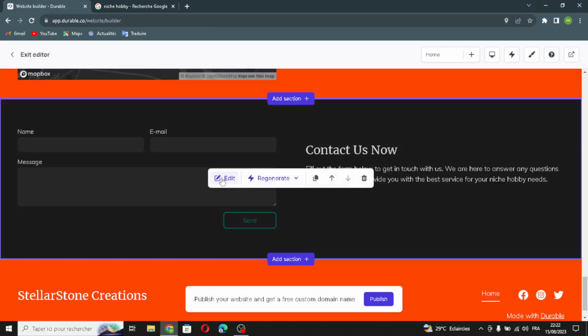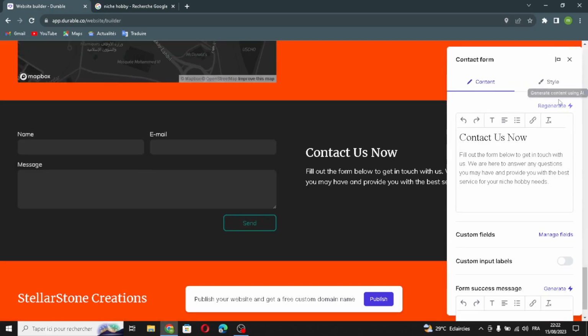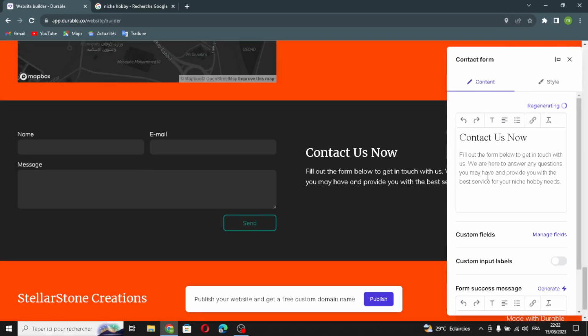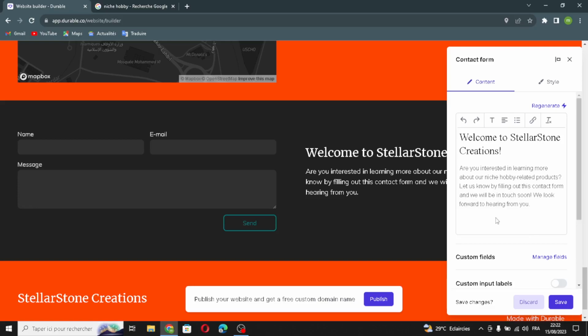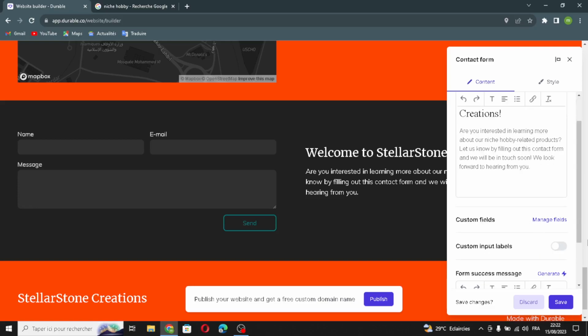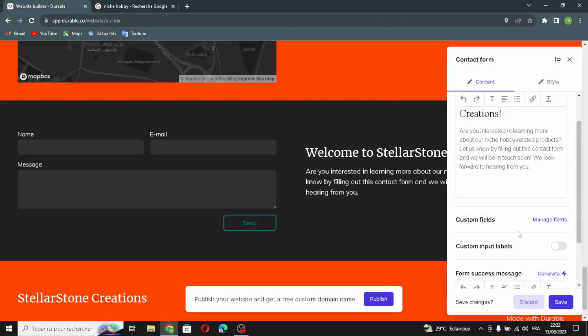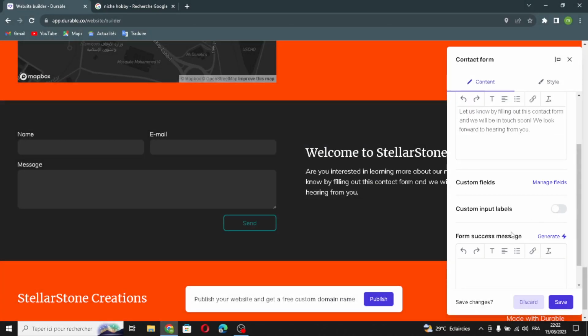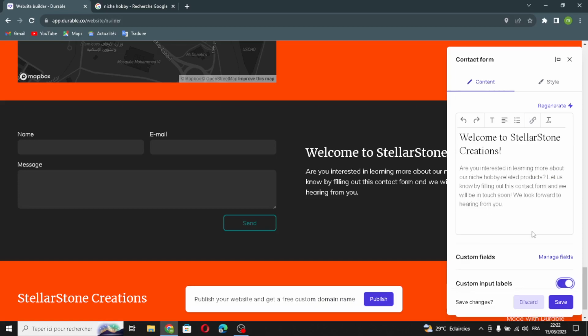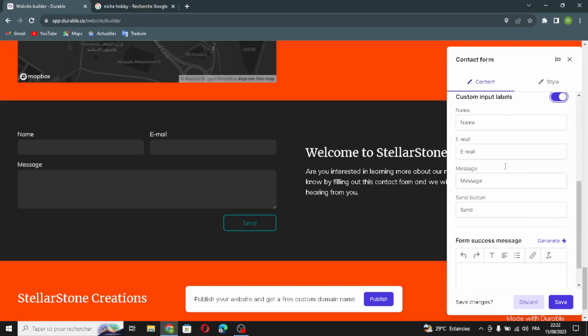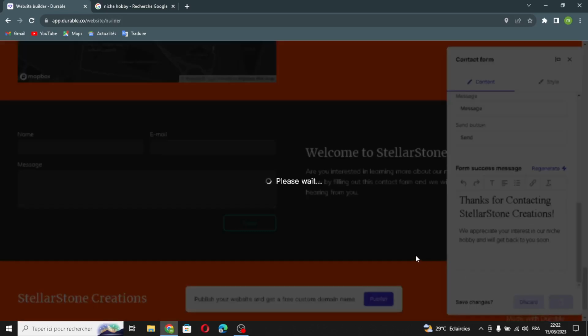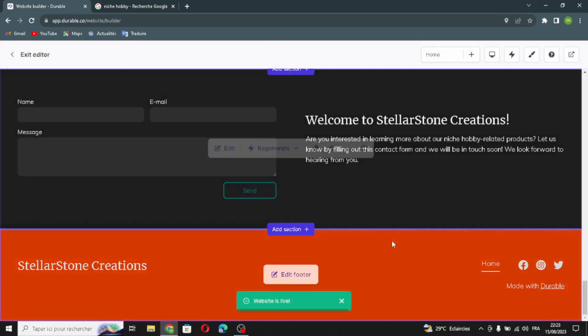The next section is the contact form of the website. If you want to regenerate this, the contact form like this. If you want to manage files from here, and if you want to turn this on and custom input labels like this, here you can manage this. If you want to generate form success message, so let's save this and let's move on to the next section.